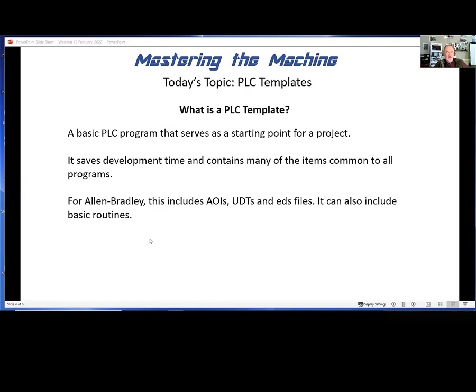But this is definitely an advanced topic. So in previous courses and things like that, I've talked about what some of these items are, like add-on instructions. For those of you who are Siemens people, an add-on instruction is almost exactly like a function block in Siemens, where you have some local variables and you do have permanent memory.